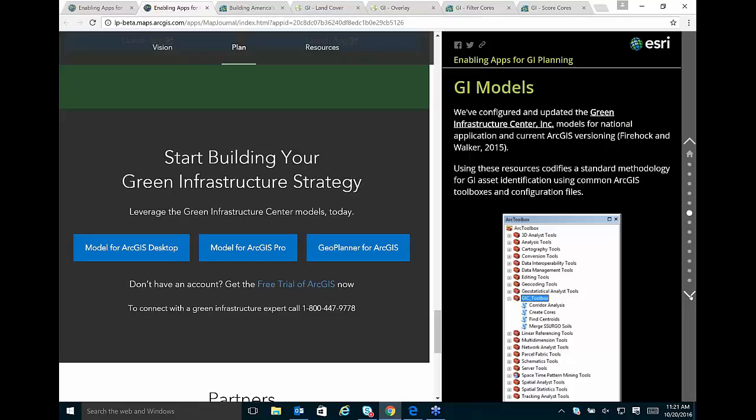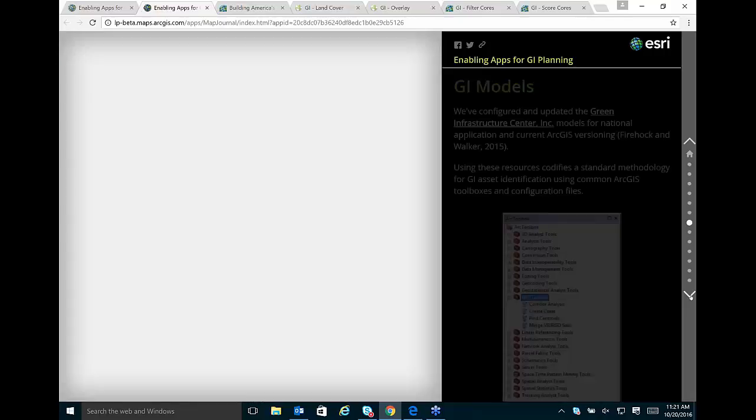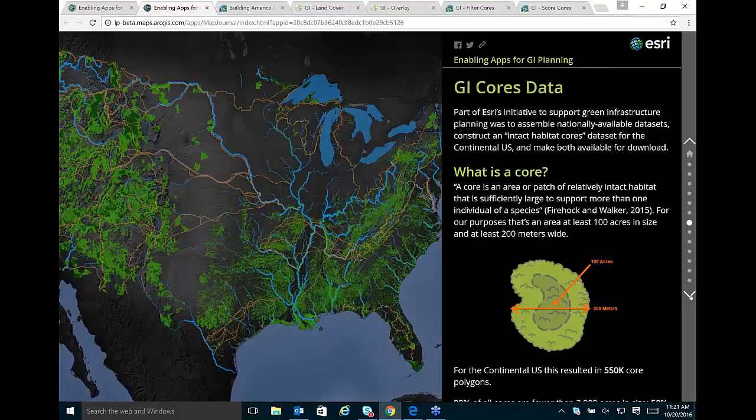And I'm having an issue with that loading. Here, it's coming now.